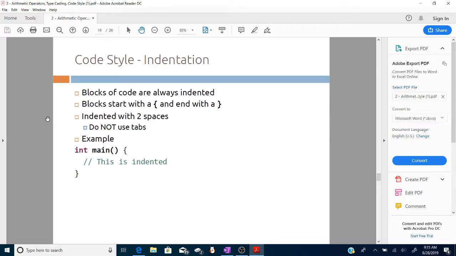Blocks of code are always indented. I said blocks of code are inside of what? Curly braces. So anything inside of a curly brace should be indented over. At the very beginning of class, I set Code Envy up to only do 2 spaces, because that's what we're going to do in this class. So when you hit tab, you should indent over 2 spaces.